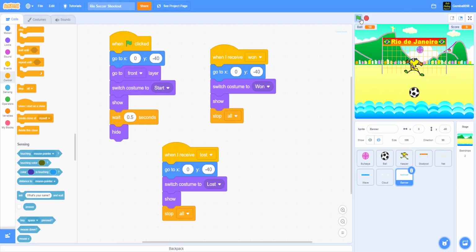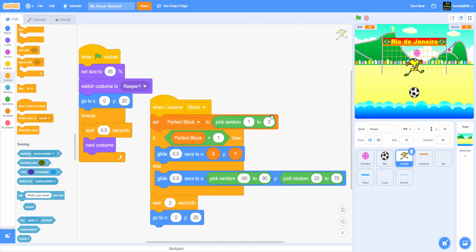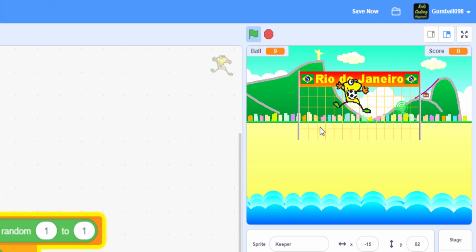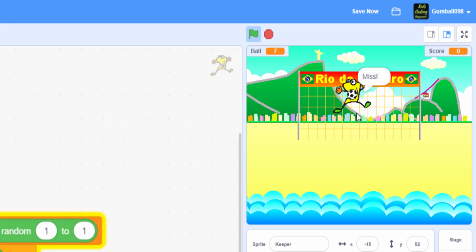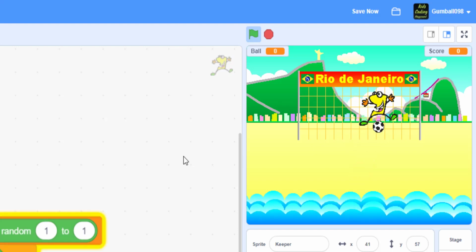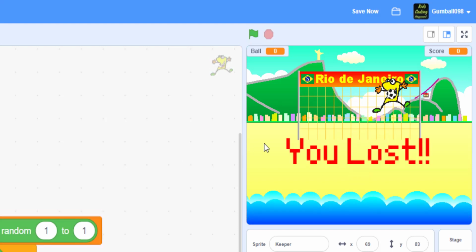And now you lose. So I'm here on my goalie to speed up the process. Perfect block is going to be 1 out of 1, so I will always make it. Okay, this is an impossible game to win now. No way you can get score anymore. Let's just farm out all our balls here. So we're on our last ball here, and it looks like you lost works.